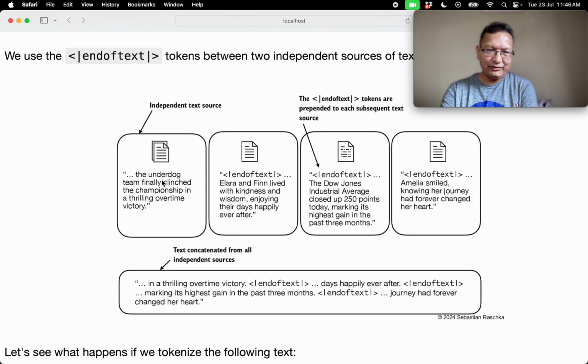This means when we combine them all, because ultimately we need to concatenate them, okay? So text concatenation from all independent sources. We need to concatenate and make them into one source, okay? While doing that, these end of text tokens become a kind of delimiter or separator between these different sources.